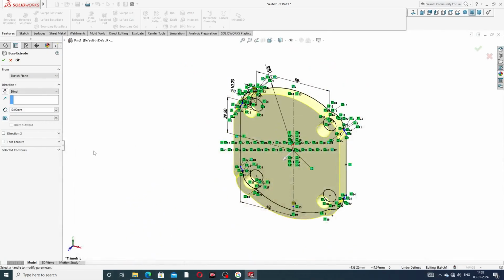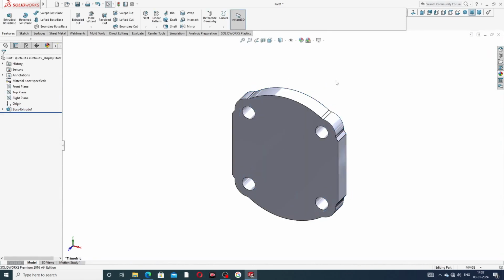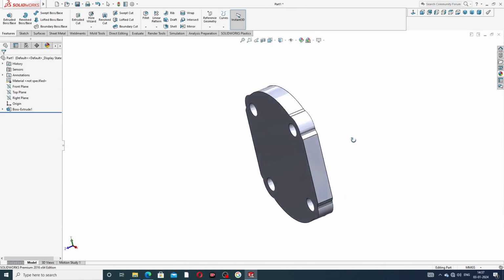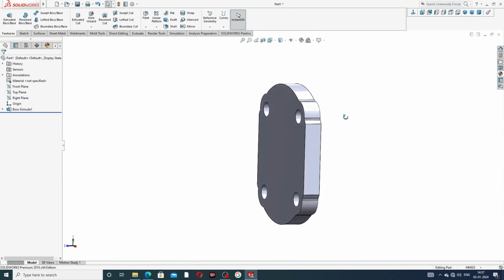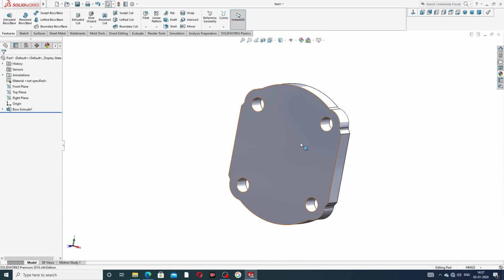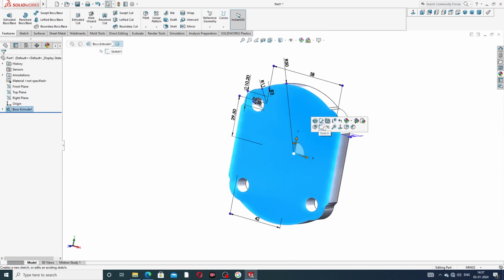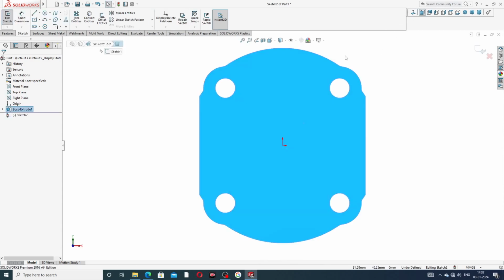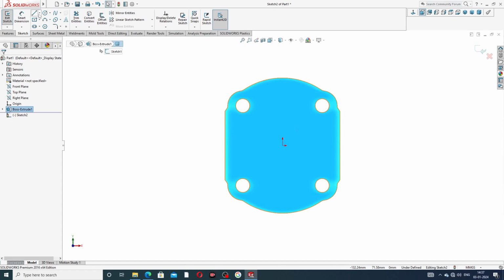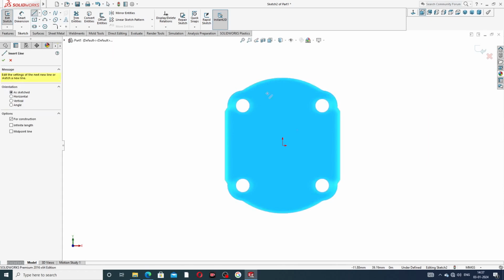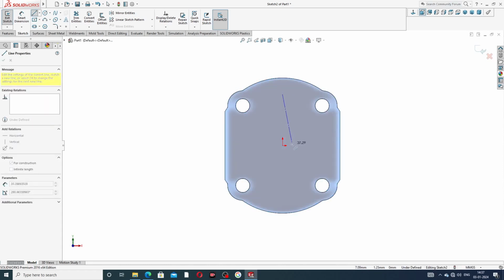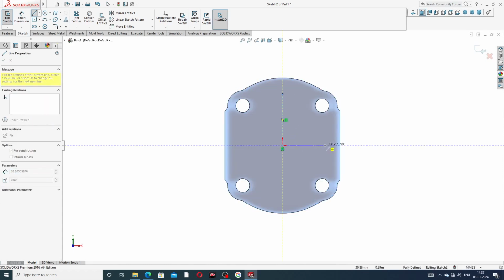And this 12 millimeter is perfect, and click OK. Okay, this is very nice looking here, and this is a perfect drawing. Okay, and again select this face, sketch normal. And again draw a construction line, this line is very important.